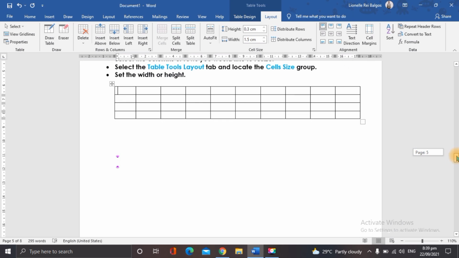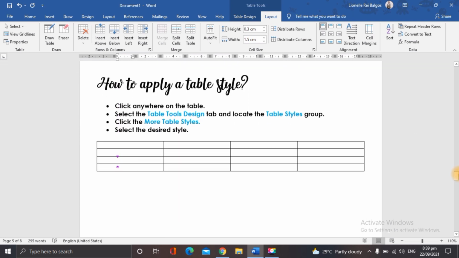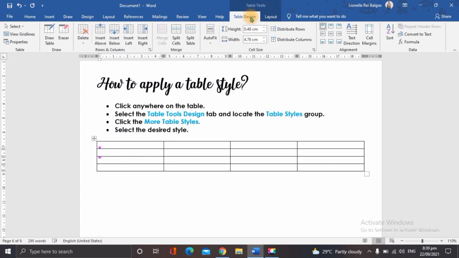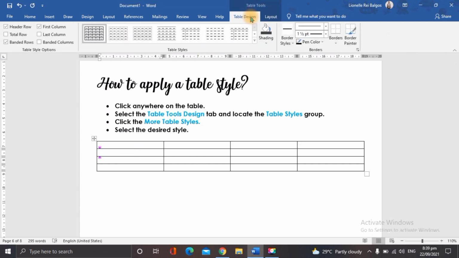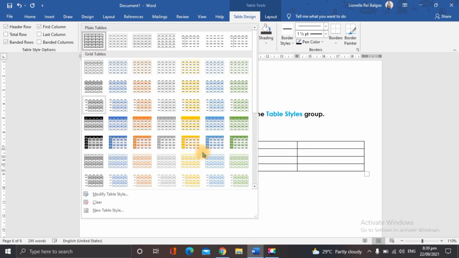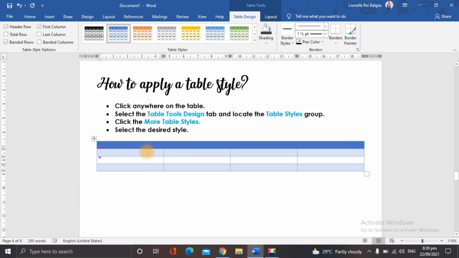Next one, how to apply a table style. So, click anywhere on the table. Select the Table Tools Design tab and locate the Table Styles group. This is the Table Design tab and the Table Styles group. Then click the drop-down arrow. There, we will choose our desired style. For example, mine is blue. There.